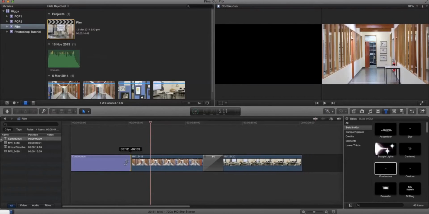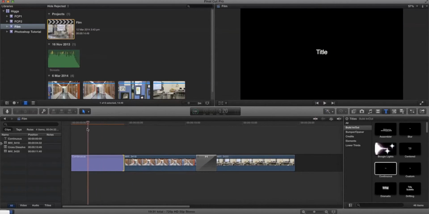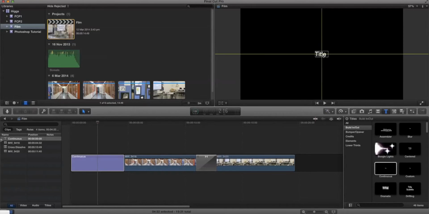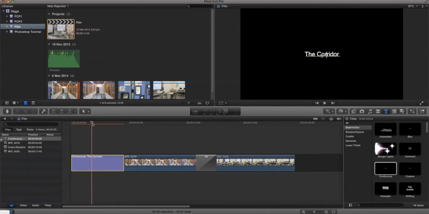Okay, I can click and drag that if I want to make it shorter. Okay, and once that's on there, if I highlight that clip, I can then grab those titles and move them around the frame. If I double click, I can change the titles. I'm going to call my film The Corridor. Okay. So far that is looking okay, but I might want to change the font. I might want to change the size of the font.